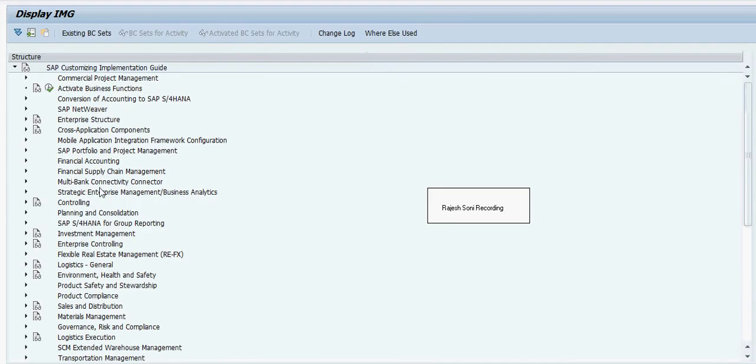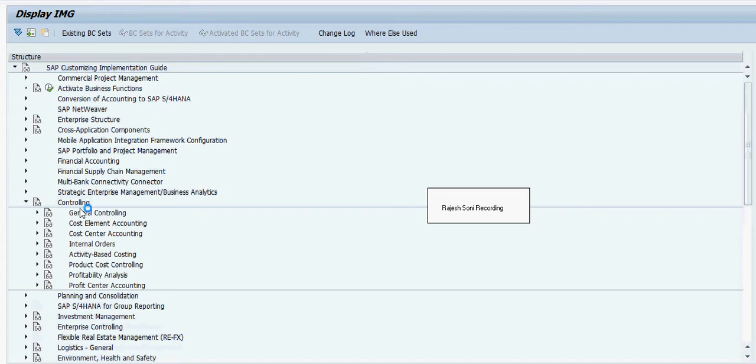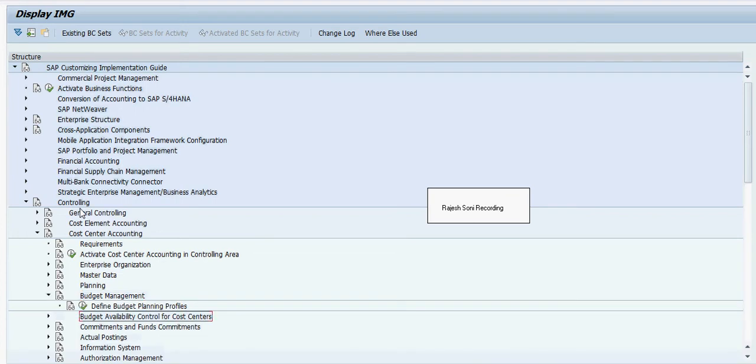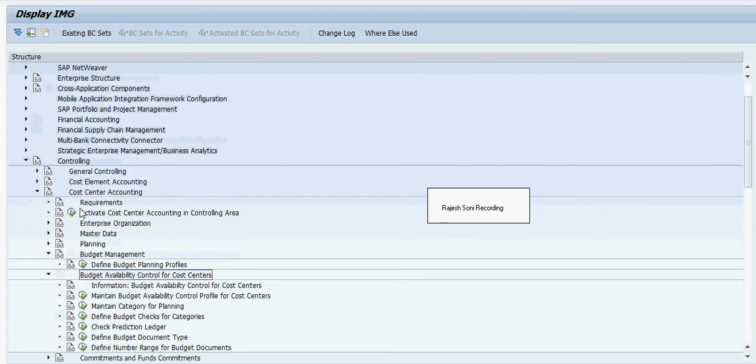SPRO, Controlling, Cost Center Accounting. This is the budget management and budget availability control for cost center. So before doing the configurations for cost center budgeting, first we need to create a financial statement version in OB58.